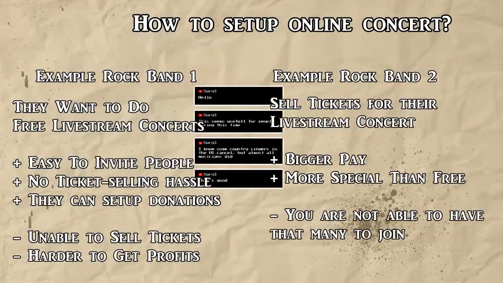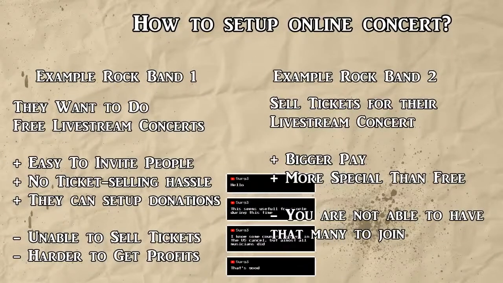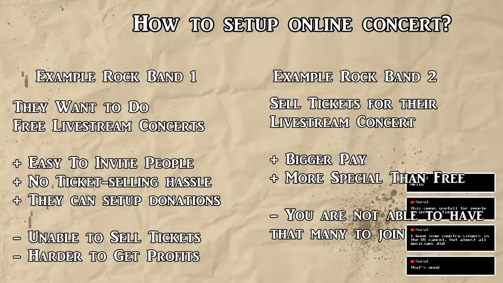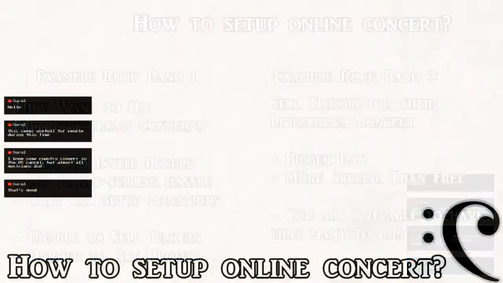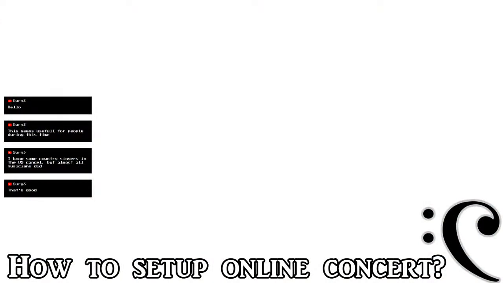Indeed. So these are the example things that we are having here. We just went through example Rock Band 1, which has, oh, can you actually hear my voice? No, you can hear my voice. Good. Example Rock Band 1, which has easy to invite people. Anyone can join. No ticket selling hassle and such. So overall, when you do this sort of way of having an online concert.